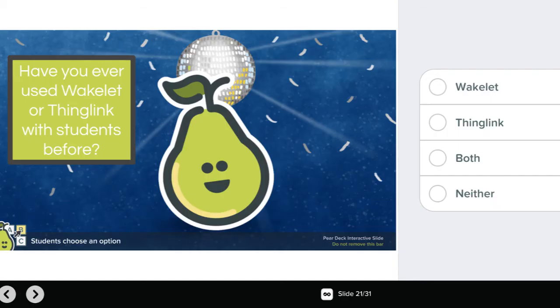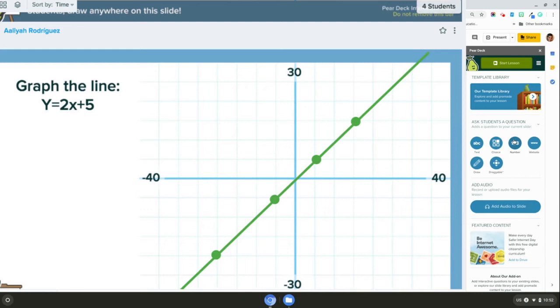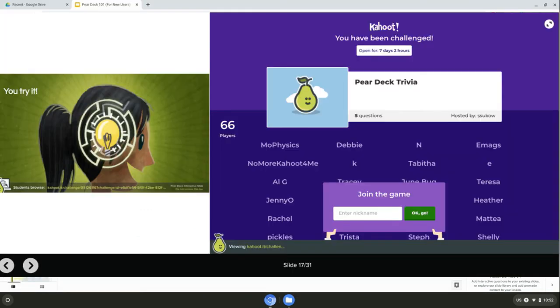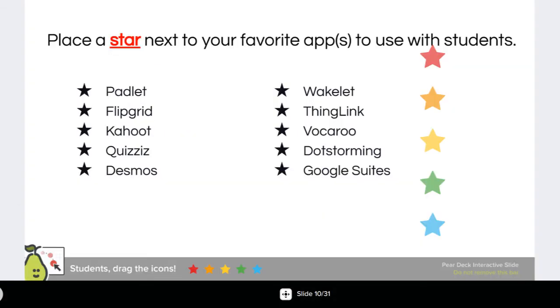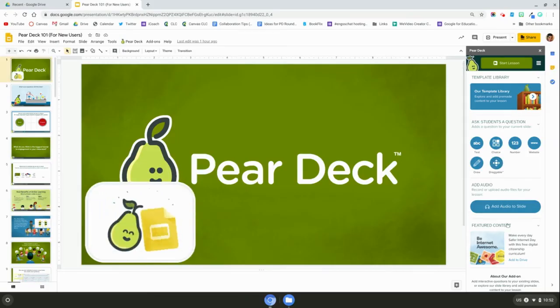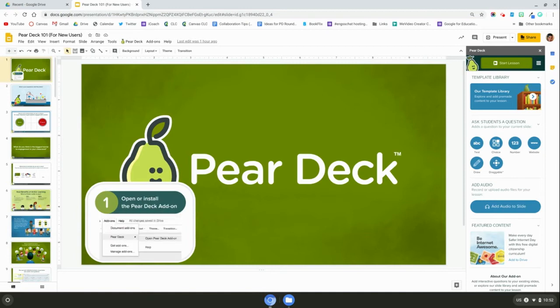Second is multiple choice, a numeric response, a website, which is great for app smashing and integrating different tools into Pear, the draw feature, and the draggable feature. New this fall is the audio feature, which allows me to directly record my voice and embed sound clips onto Pear.